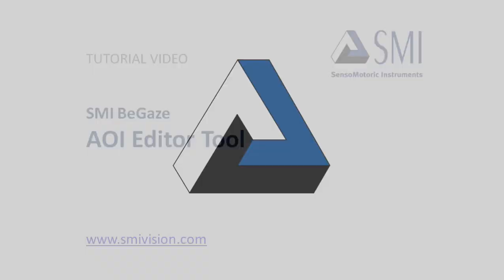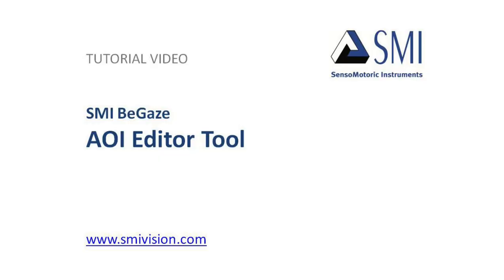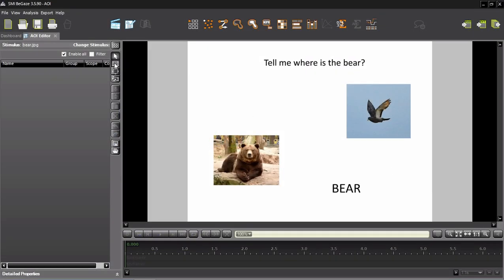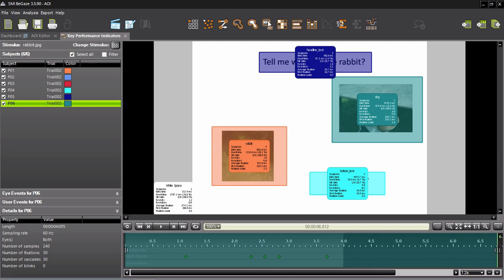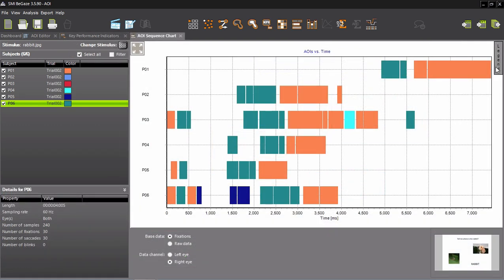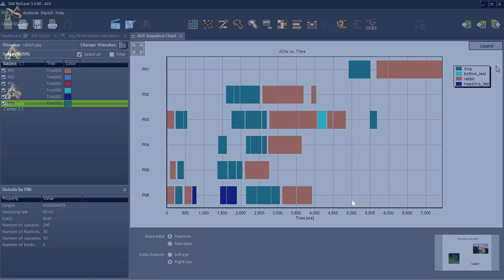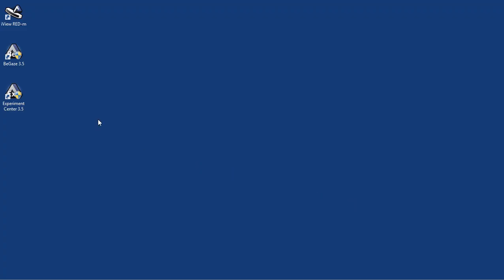In this tutorial, I'm going to show you how to create static areas of interest, also known as AOIs, using the BeGaze application. AOI tools in BeGaze allow you to create shapes that group the results of the viewer's gaze while taking the exam. Using these targets, you can quantify this data into statistically significant groups. Let's start by opening up the BeGaze application.